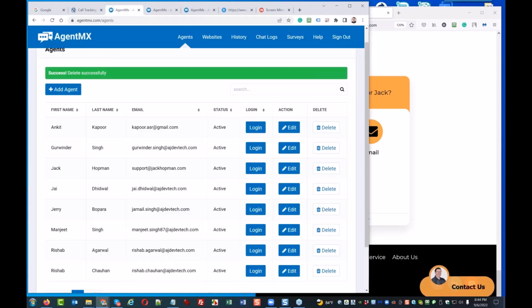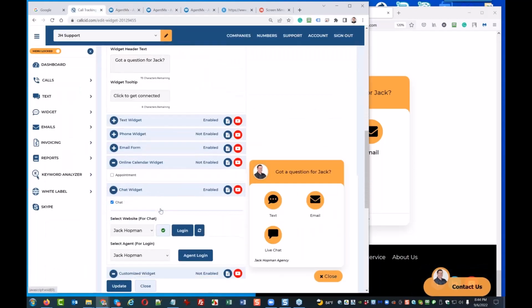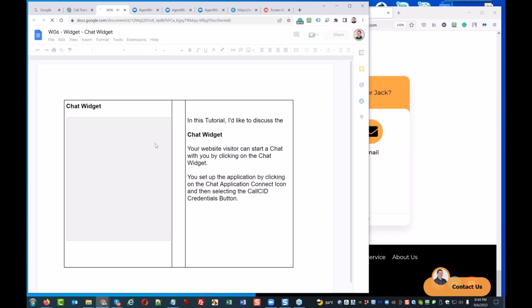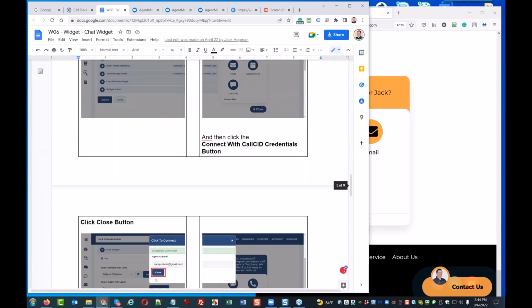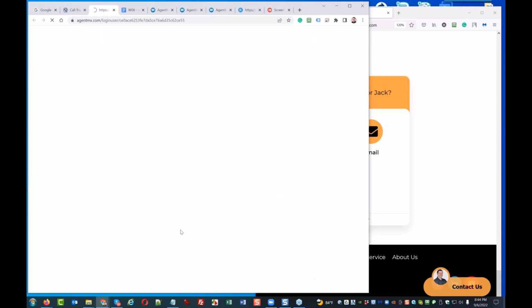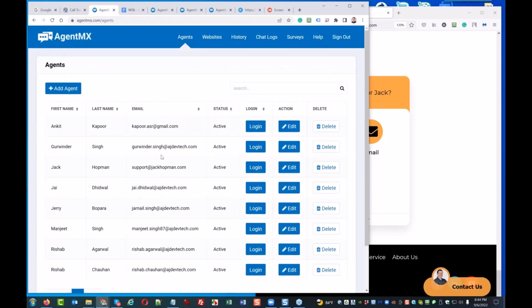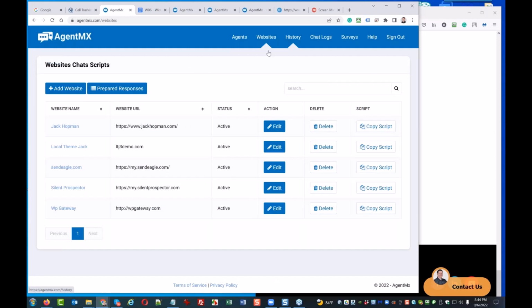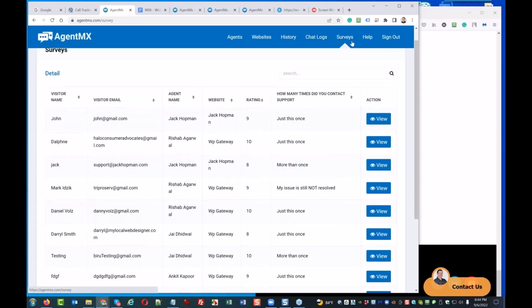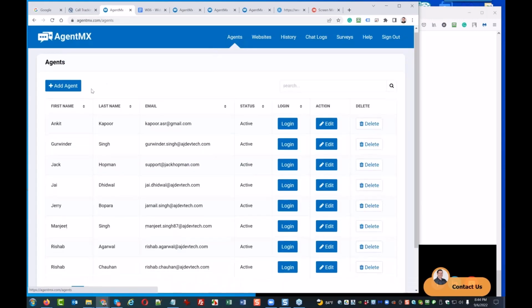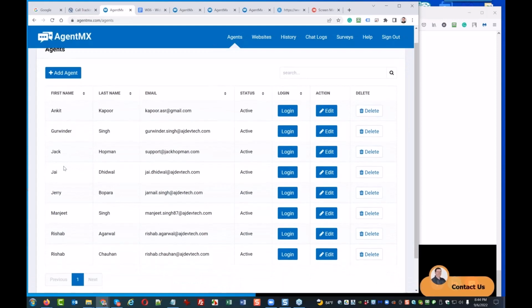So you have to kind of get familiar with it. We do have help documentation, but I always figure it out. You see the chat here, this is how the chat works. And inside the chat, okay. Website, history, chat logs, service. Oh, here you can look up the surveys. If you really want to see how your employees are doing, you want to look up this. So you can filter out bad responses.